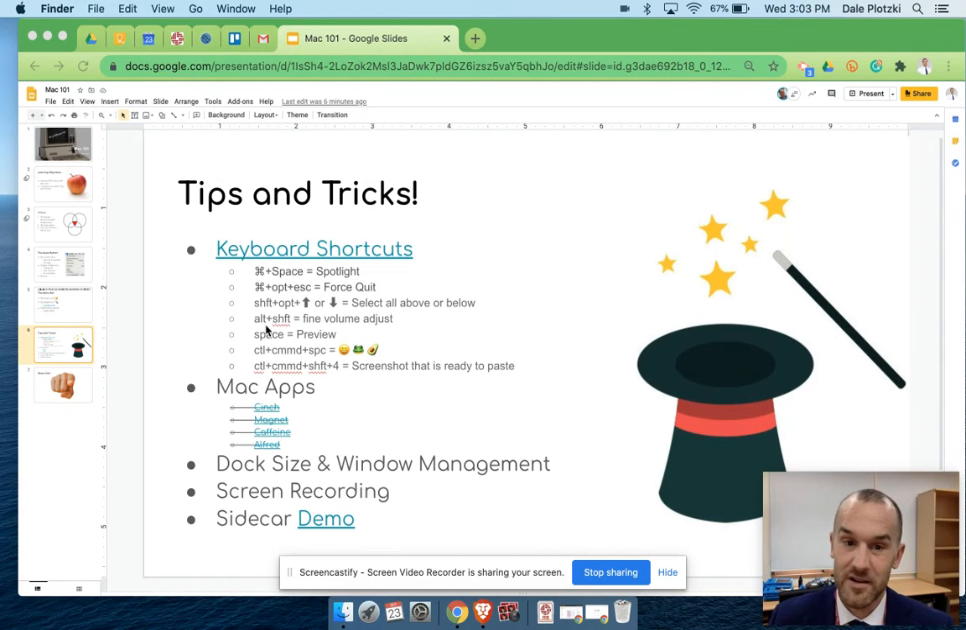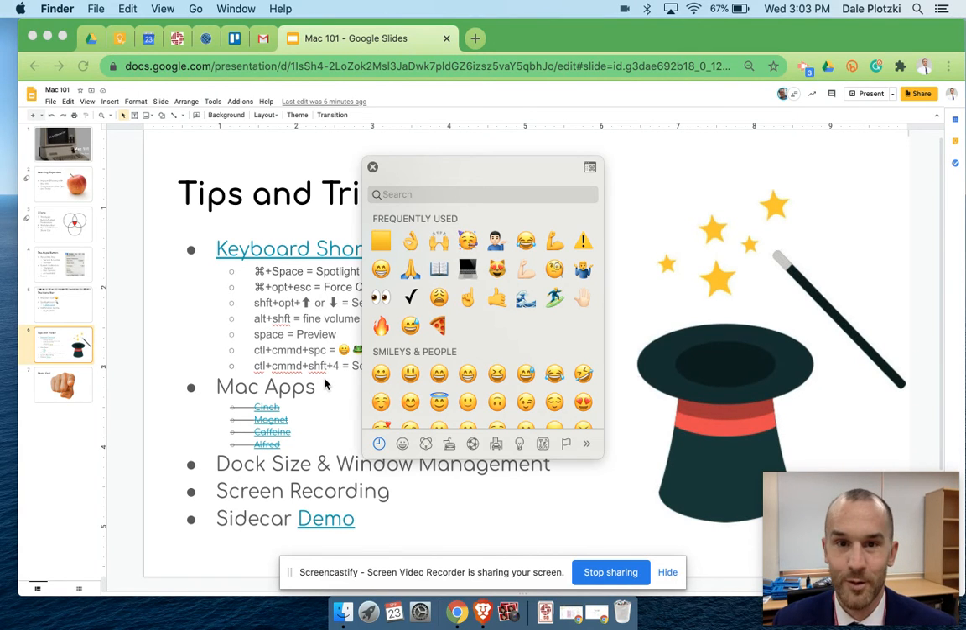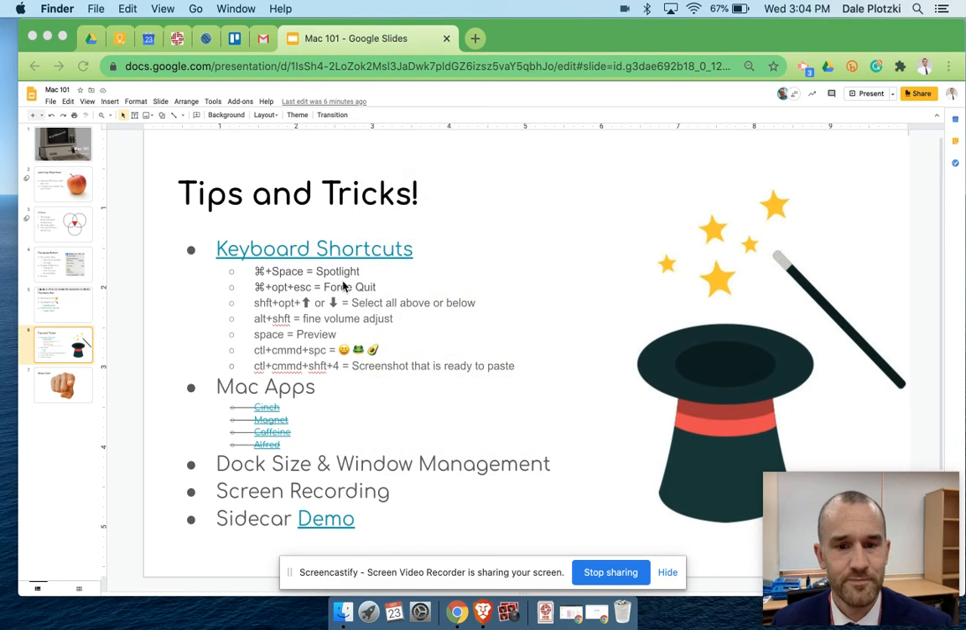Control Command Space, very important. The emoji keyboard. Anywhere you can put a letter, you can put an emoji: in an email title, in a presentation title. Anywhere you put in a letter, you can put an emoji. And you always have this ready to go.